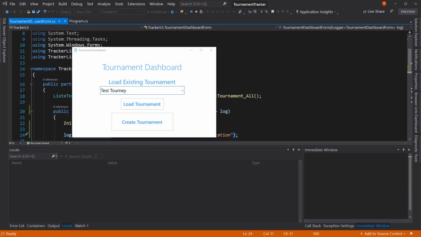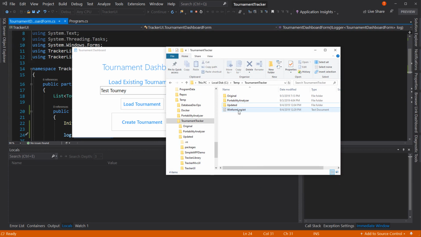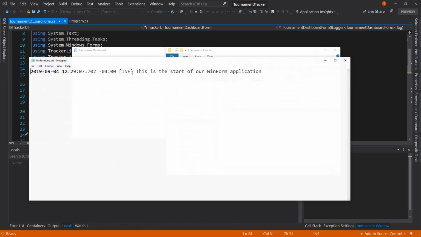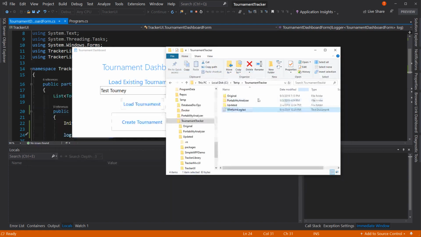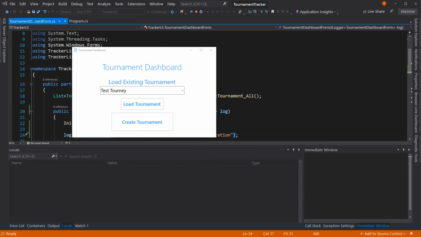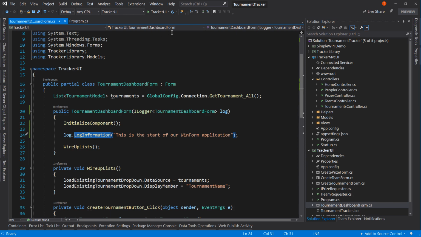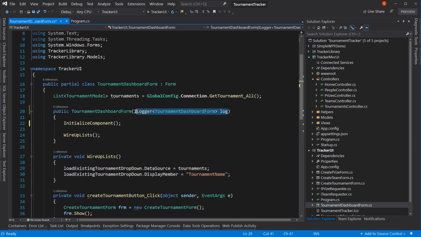That's cool. We come down here and go to winformlog.txt. We open that up and see that this is the start of our WinForm application. Excellent. So we now have logging for our WinForm application. I am going to take this log statement back out and this request for the logger back out because I want to wait to do this until I'm going to do it right.